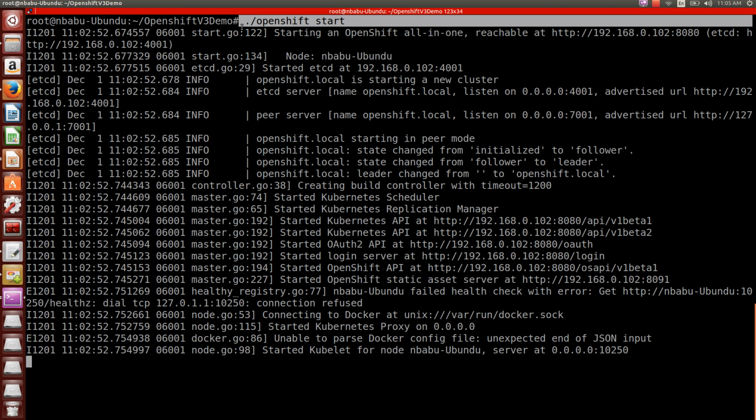In the next video, I'm going to show how we are going to deploy another Docker repository, which is going to act as the OpenShift Docker repository, to deploy the pods and create the images on that Docker repository. Everything is going to be shown in the next video. Stay tuned. Thank you.